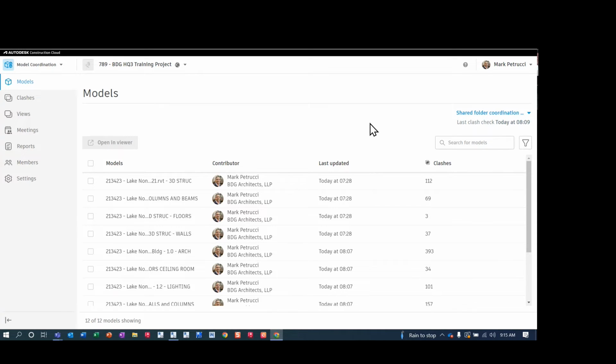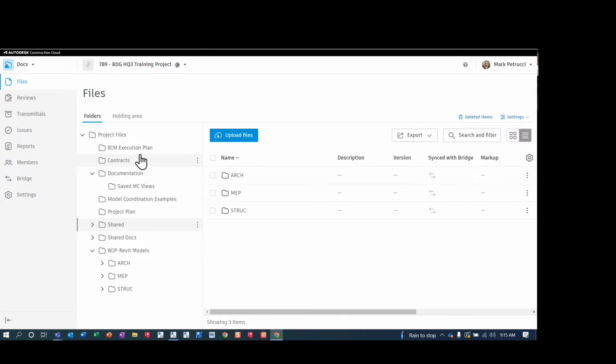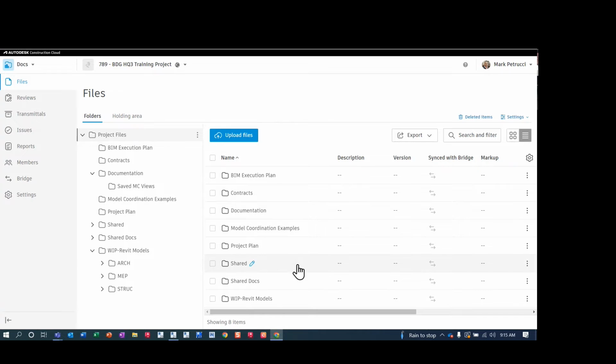All right. And here's one thing not to do. One last thing to mention. Do not create a coordination space that uses the project files folder. This is another reason why, if you put your Revit model in project files, it will never pick it up unless you point here for coordination space.